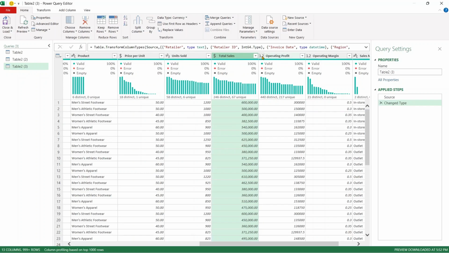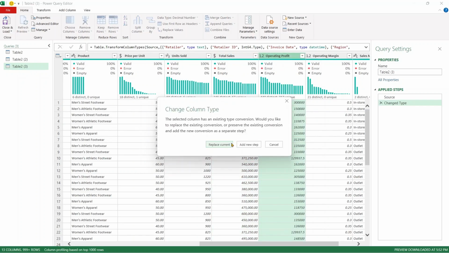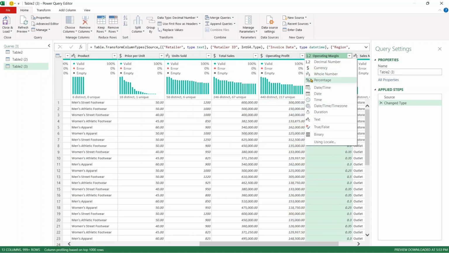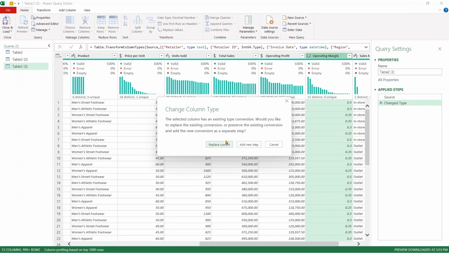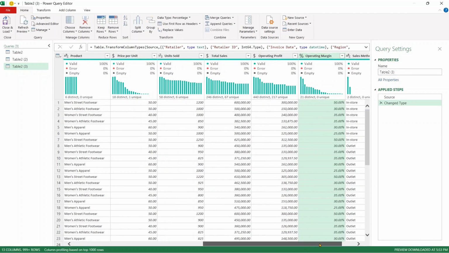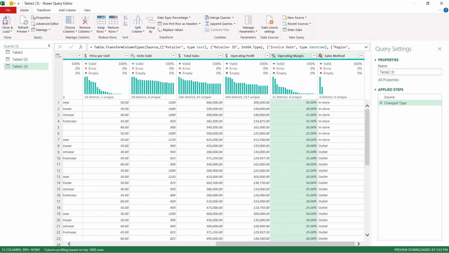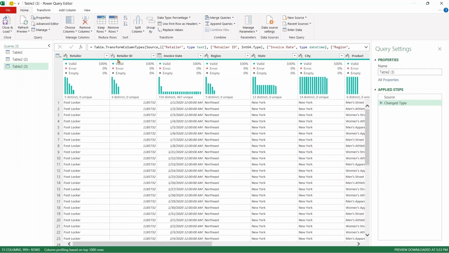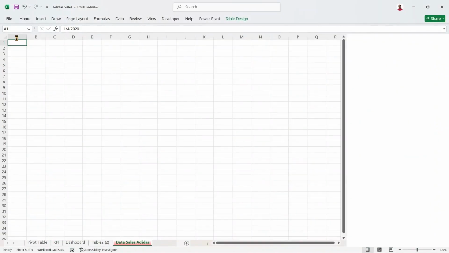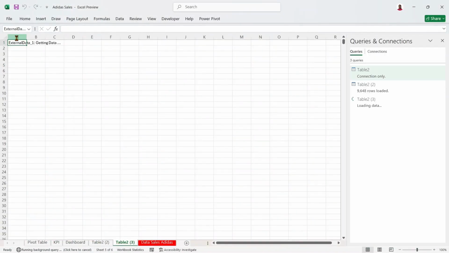Operating profit should also be currency, replace current. Operating margin should be in percentage, replace current. Keep going. And then our sales method in text. So these are all in the right formats. Once you're done with this step, just select close and load. Remember, it's just one data set, so we're just going straight to pivot table.